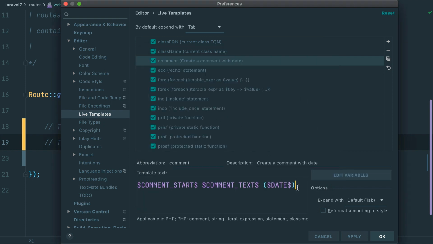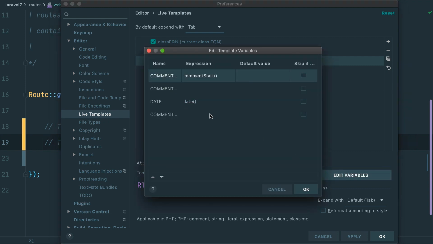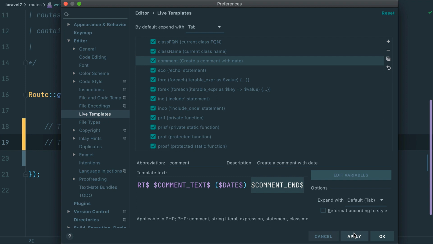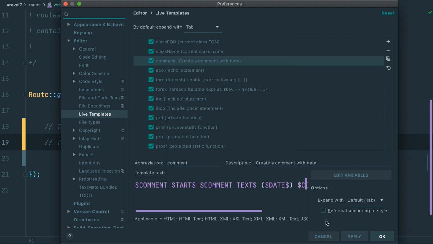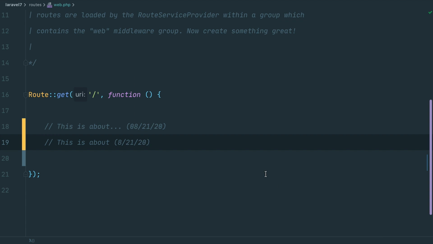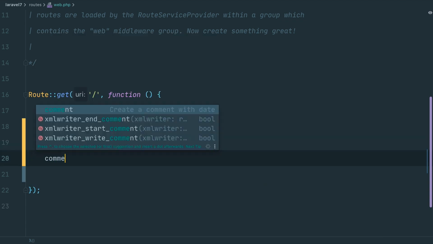And with this, we also need a comment end, because in some languages you need this as well. So what we do now is, for this, also an expression called comment end. Okay, let's apply it. Yeah, we also need to change now the context from just PHP to everywhere. Apply it. Okay, let's try it out again.